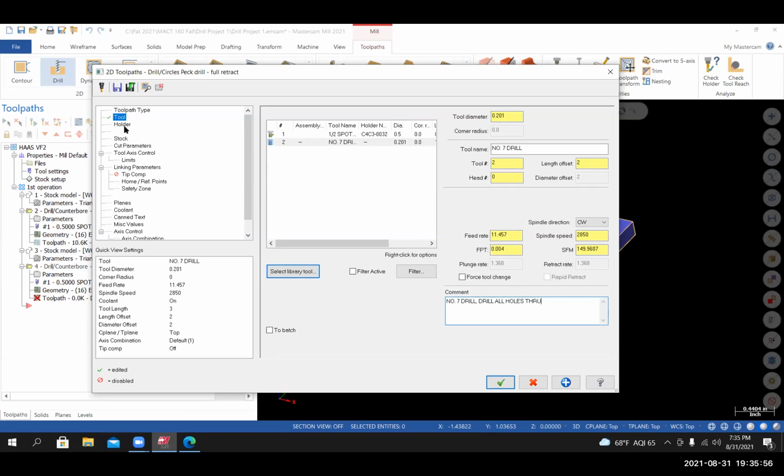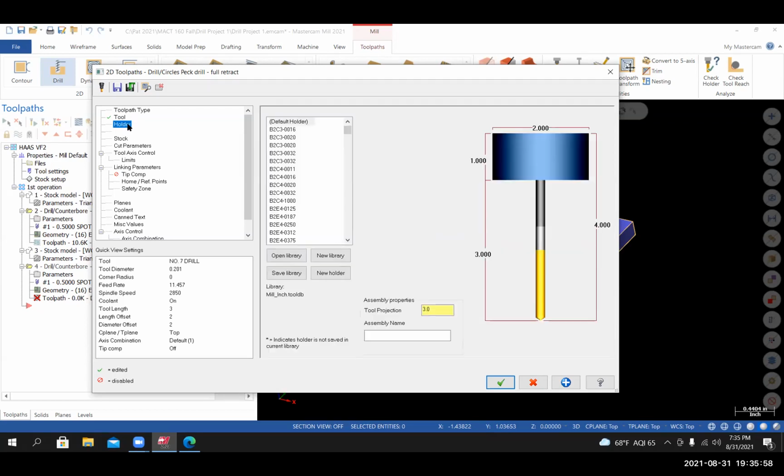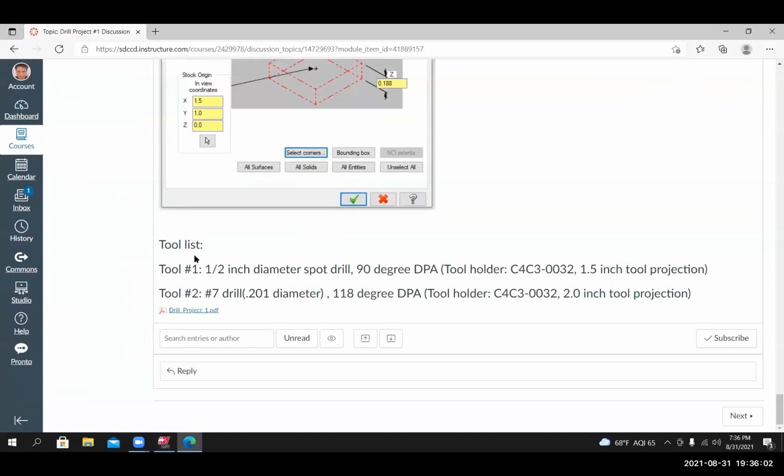From here, I'm going to go to the holder. Go back to the project page. If you look at the tool list, it's saying tool number 2 is a number 7 drill, 0.201 in diameter, 118-degree DPA drill point angle. The tool holder is going to be the same as the first tool path, C4C3-0032. The tool projection is going to change, though. It's going to be 2-inch tool projection.